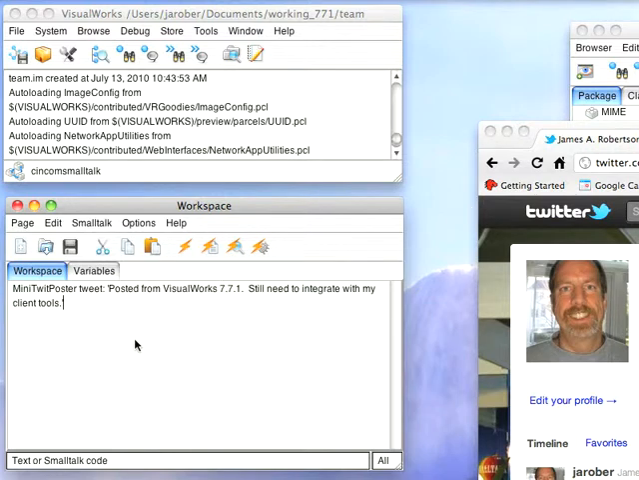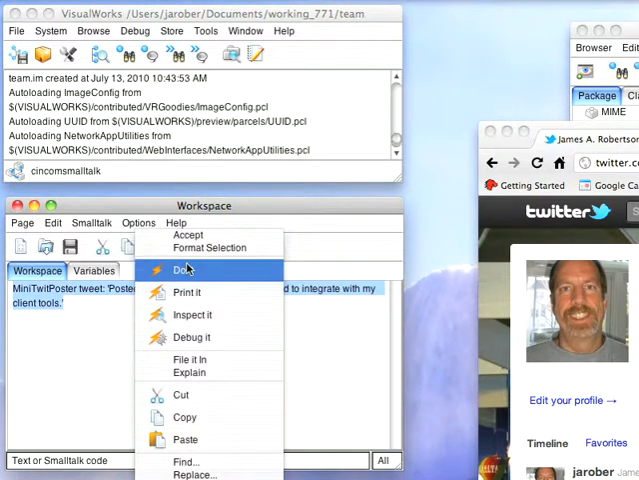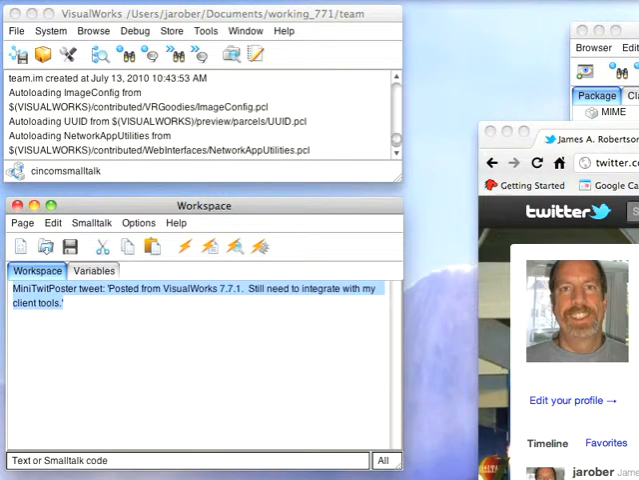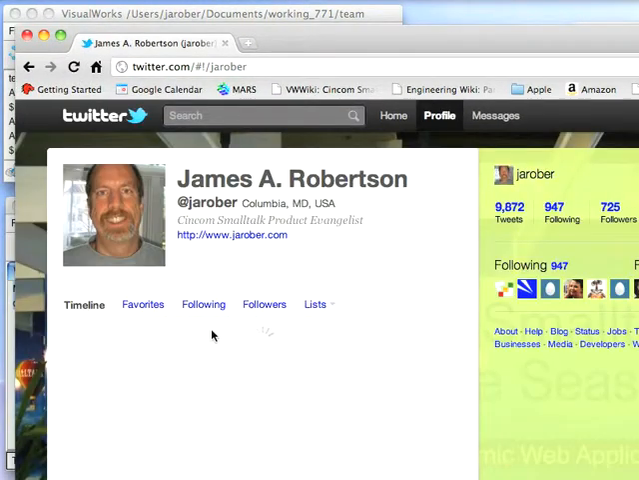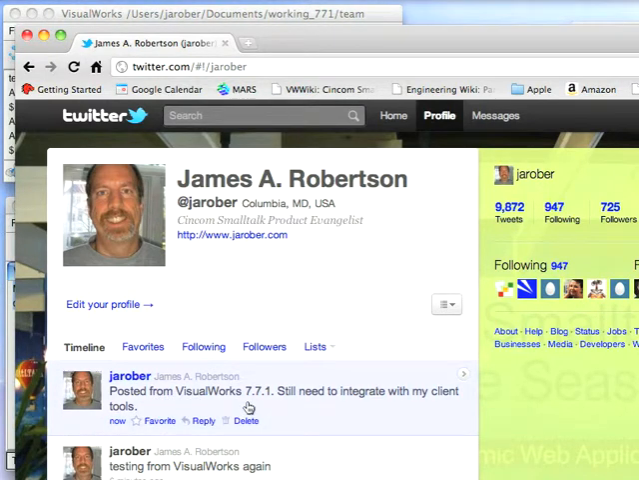And to do that, let me just show you that this works. I'm going to execute this. That's going to go out and post, and I'll bring up this browser window and I'll refresh it. And you see there, posted from VisualWorks. See, it's posted there from my client. So that went up. Now let me show you how that actually was put together.